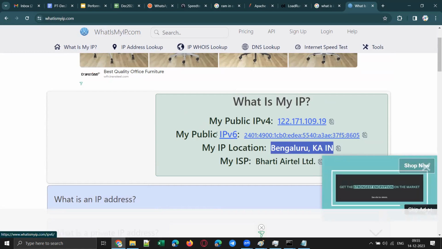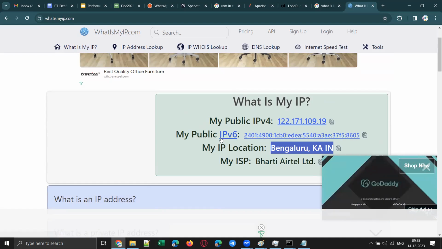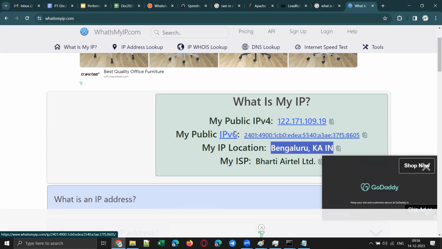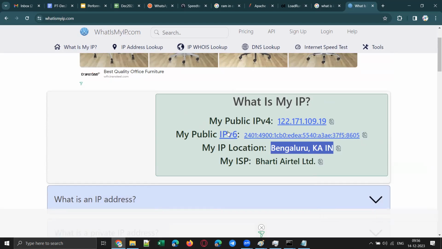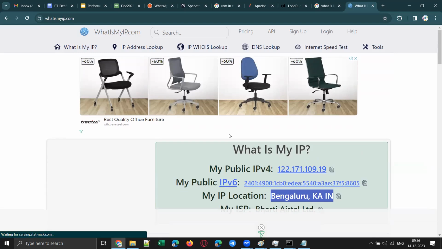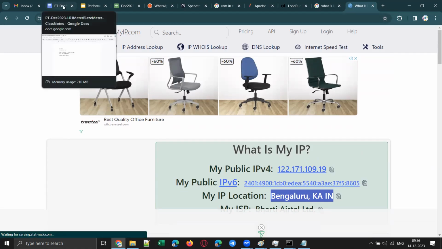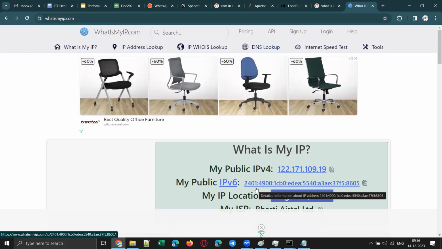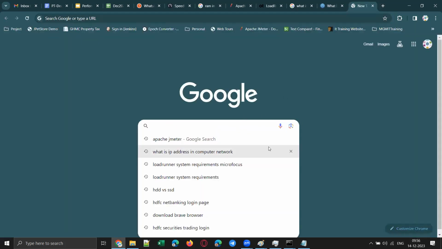And observe here, there is one more public IP, with the version as IPv6, right? Now, what is IPv4 and what is IPv6? Networking has two versions, IPv4 and IPv6. IPv6 is basically newer and solves problems related to IoT devices.